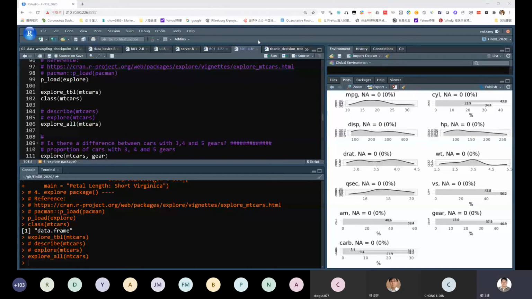Yeah, it will show you the distribution for each variable. Of course, NA is not available, or missing value. So it will also show you the percentage of missing values here. And for categorical data, you can see the horizontal bar to show you the percentage across different variables.